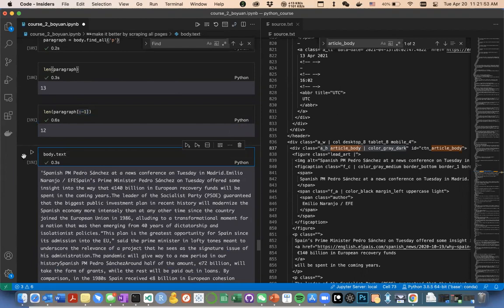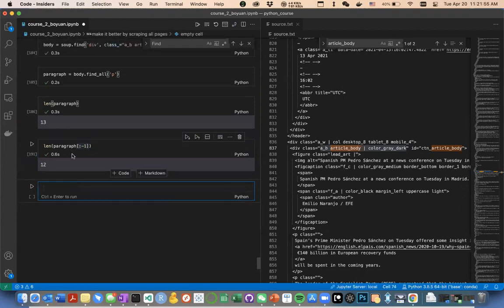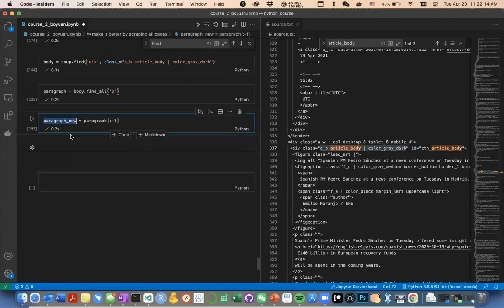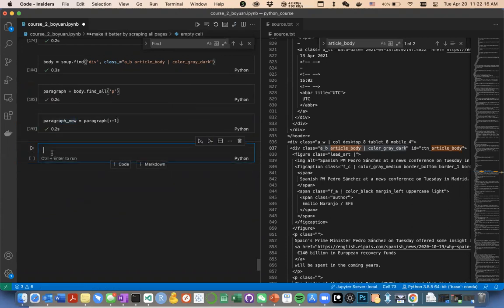Okay. And let's see, paragraph new equals paragraph, everything but the last element. Let's check it again. Okay, 12, great.